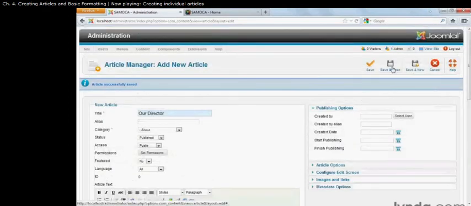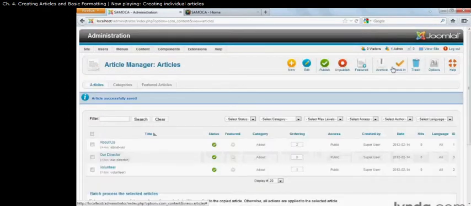Go ahead and hit the Save and Close button, and you should be returned to the Article Manager, and you'll see that we have 3 articles here for us. The About Us, the Our Director, and the Volunteer article. You'll see in this column that they're all published because there's a green check mark here under Status. They've all been assigned to the About category.